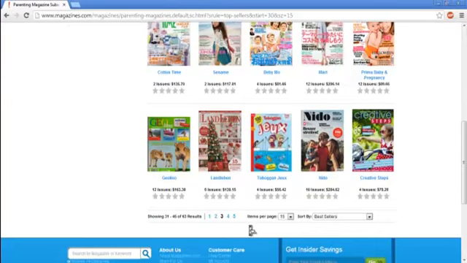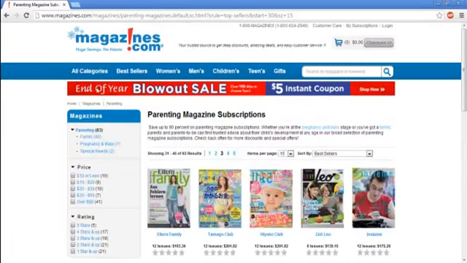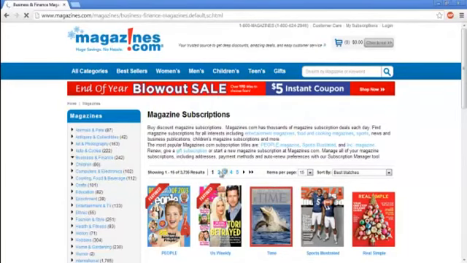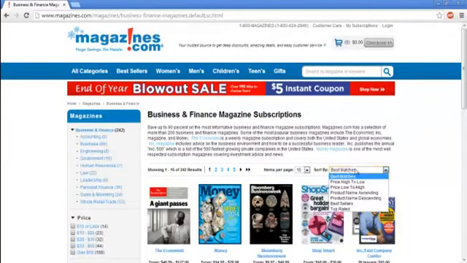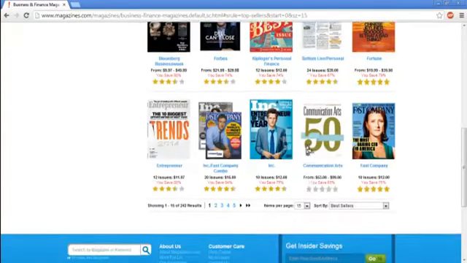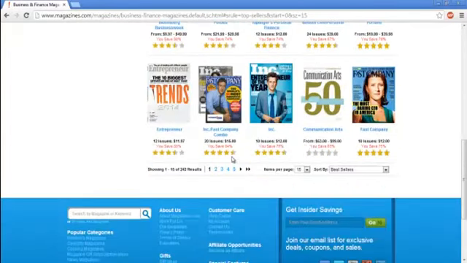So that's really all you need to do with magazines.com. Go to all categories on the top left of the screen. Select a category, sort by bestseller, and then just browse. That's all you really need to do.